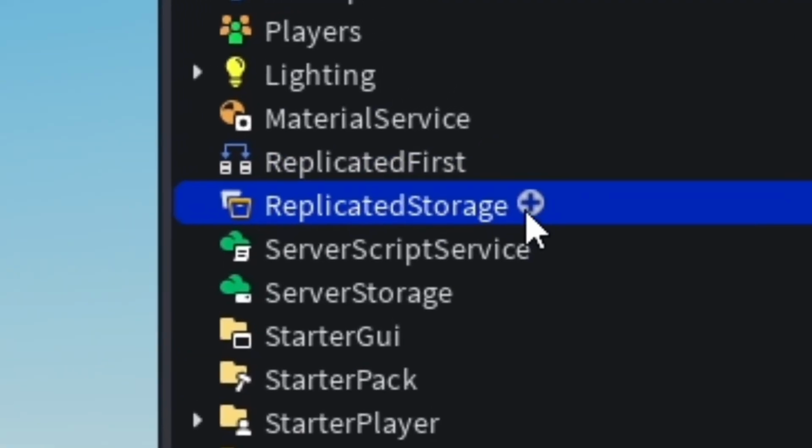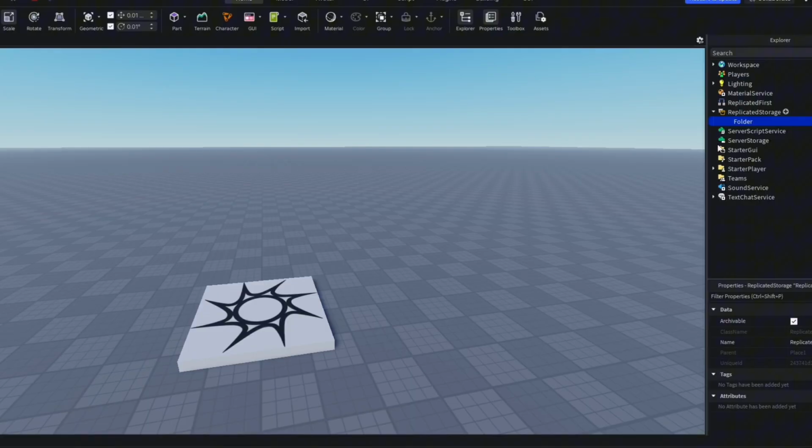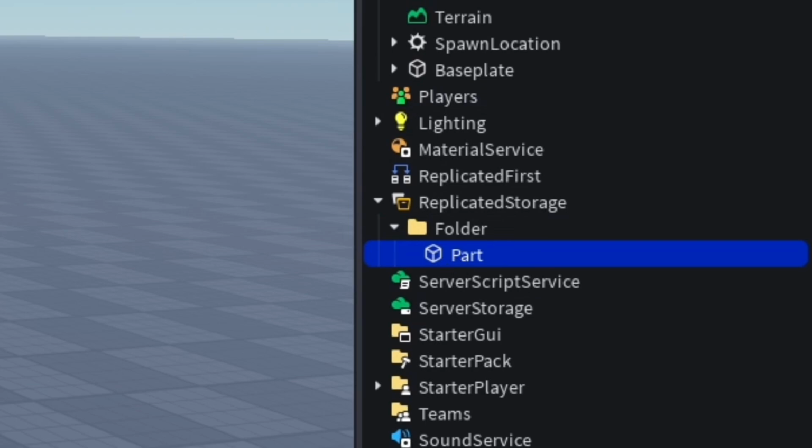Here's Replicated Storage. This is the main storage. So for example, you could have a part and stuff. If you don't want it stored inside of Workspace, you put it in here. It will disappear and no one can touch it or anything.